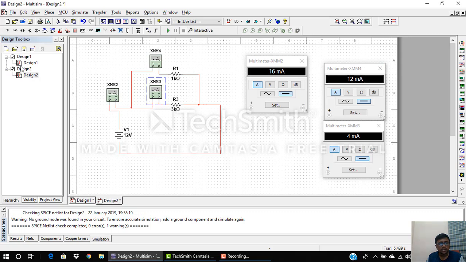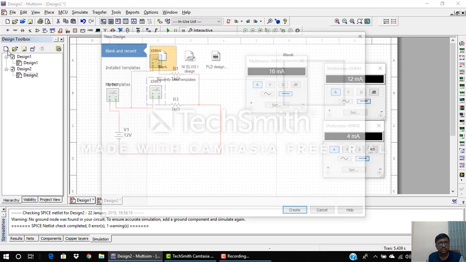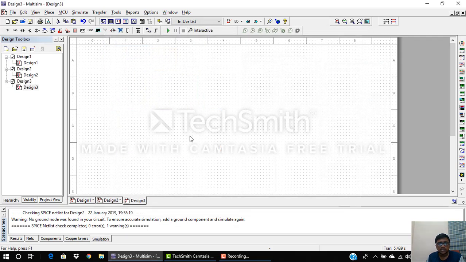So now let us go for simulating rectifier circuits. The basic rectifier circuit is a half wave rectifier, which is also called a series clipper, because it is clipping the negative portion of your AC signal. So let us start simulating this.